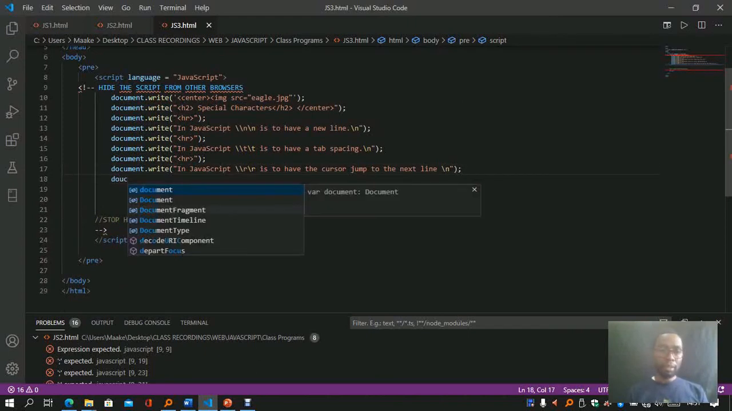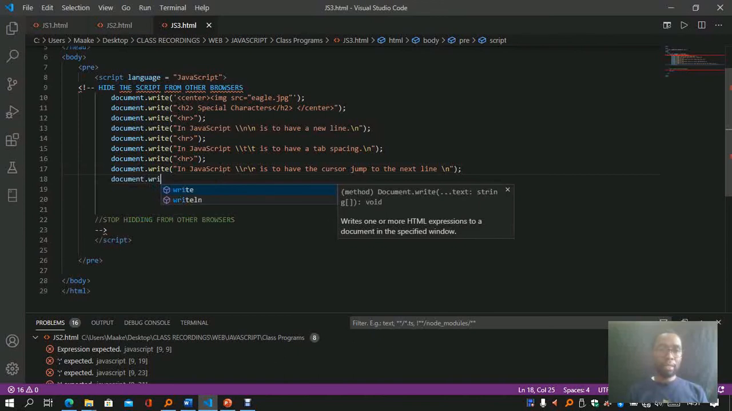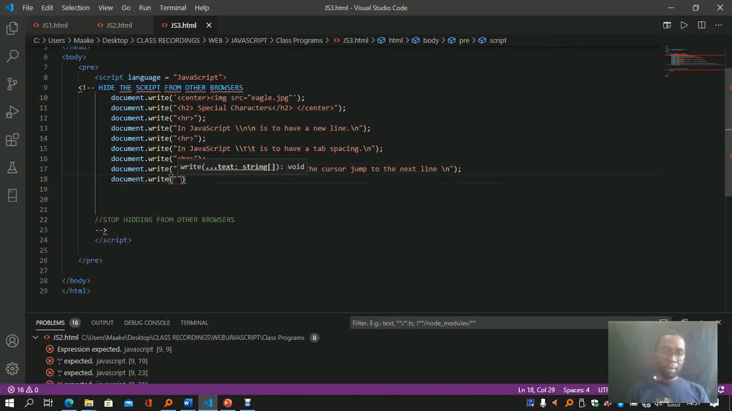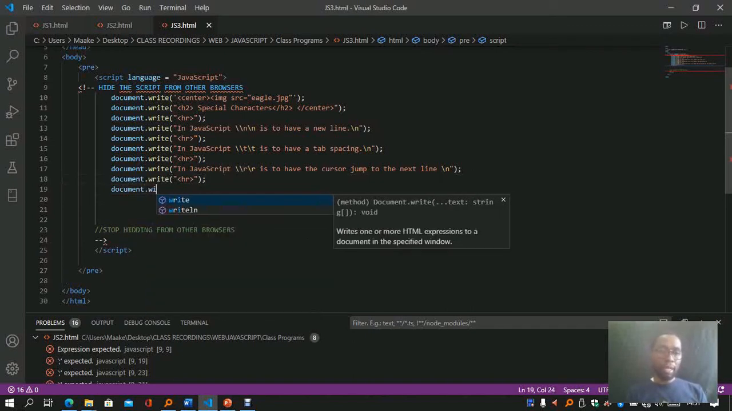And then document.write, we can have HR coming in there. Now I think we're just going to see what happens in this line. So the next one is a form feed. Yes, let's have a form feed coming in there. Document.write.